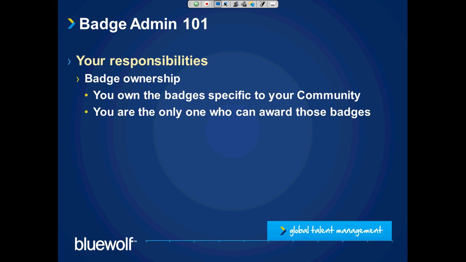Now, in some cases, we do have a couple communities that have multiple badge administrators. In these cases, you'll just need to work out the process for awarding badges within your community. For example, you might have one admin who identifies who should be receiving the badges, and another who will actually go in and be awarding the badges. If you need any help there, your talent coach is there to help.